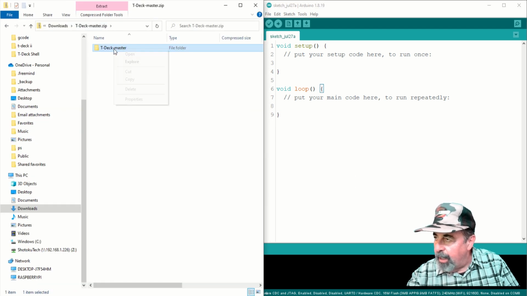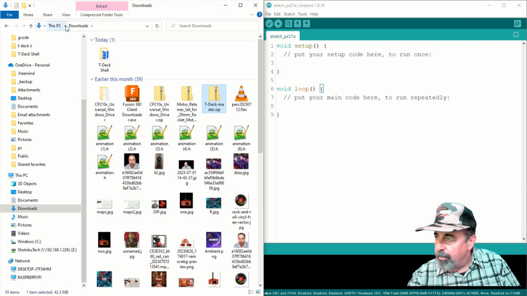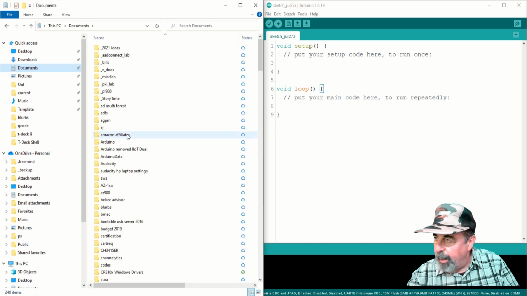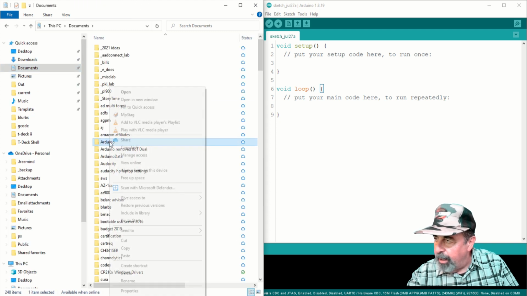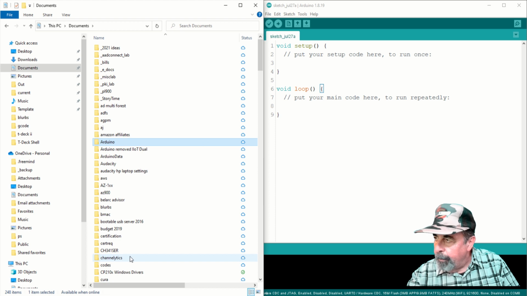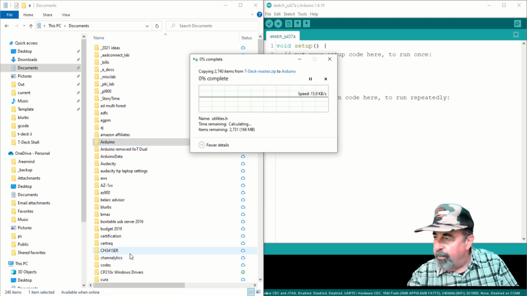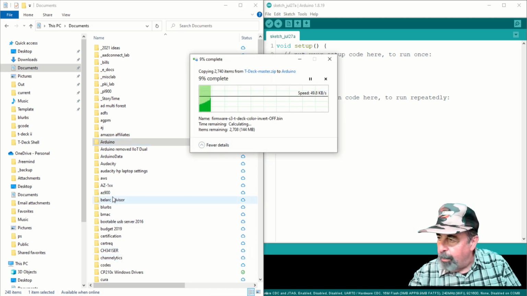So now I'm just going to copy the entire T-Deck master to the Documents Arduino folder, because that's where we're going to want to open our example sketches from. There we go. Right click and just paste it there in Arduino. That's going to take some time. We'll crop some of that out.